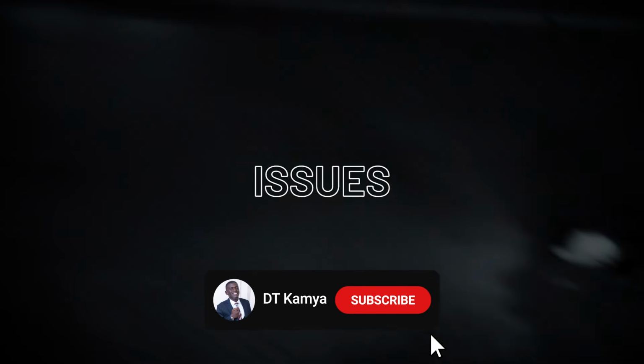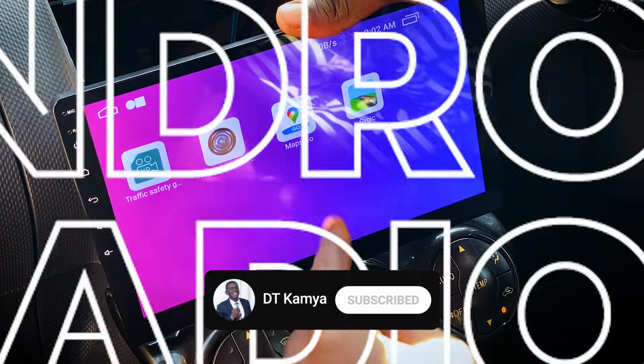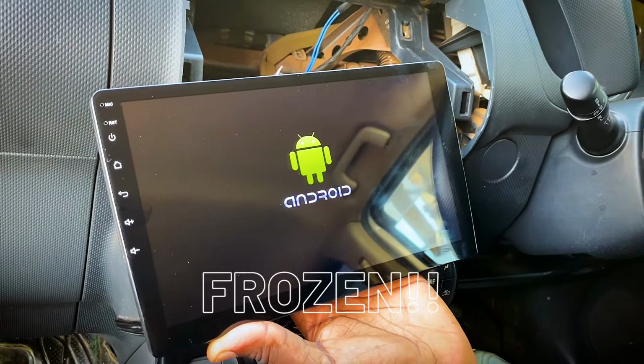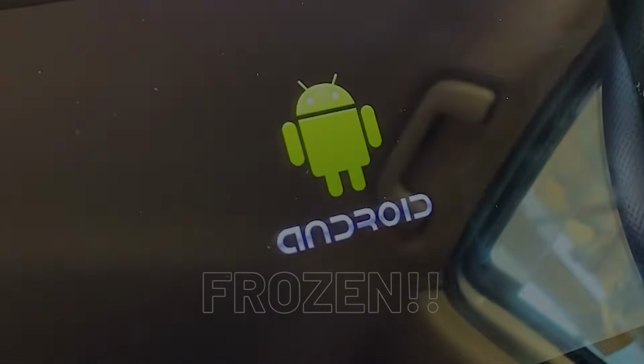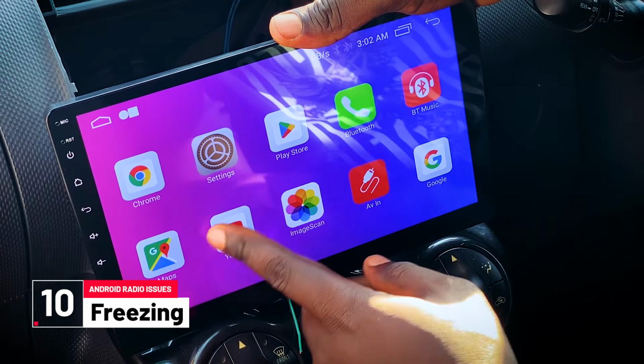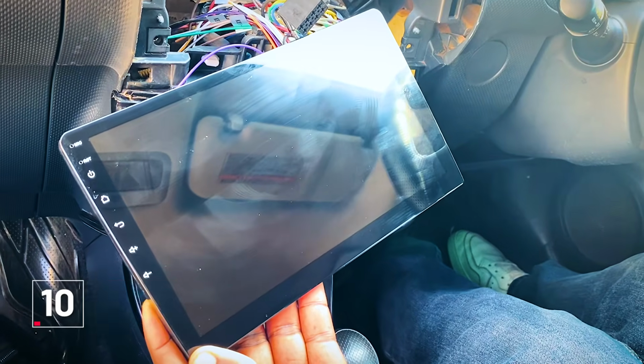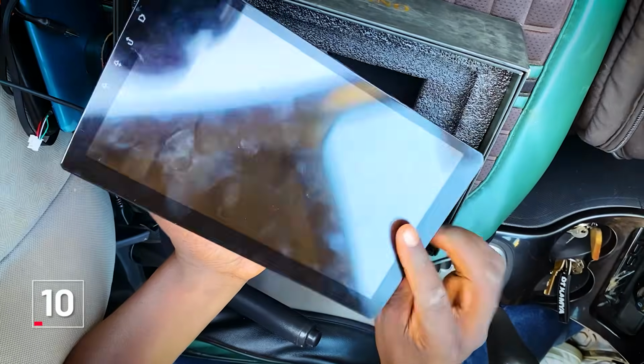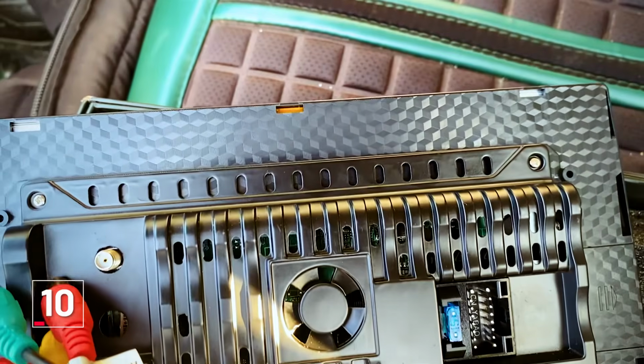Let me give you the top 10 issues that you might get in your car Android radio and how to fix them. There's a tendency in these Android radios to freeze up to a point where you can't use them for anything. Like you can't open any app, you can't close any app, you can't increase the volume, you can't play music, you can't even shut it off.